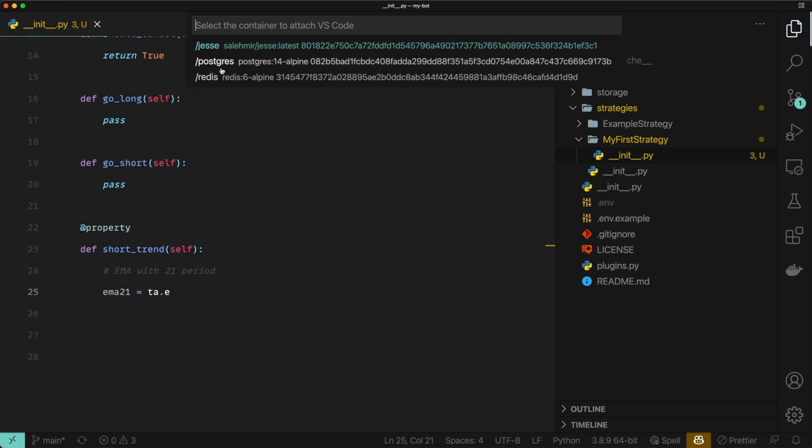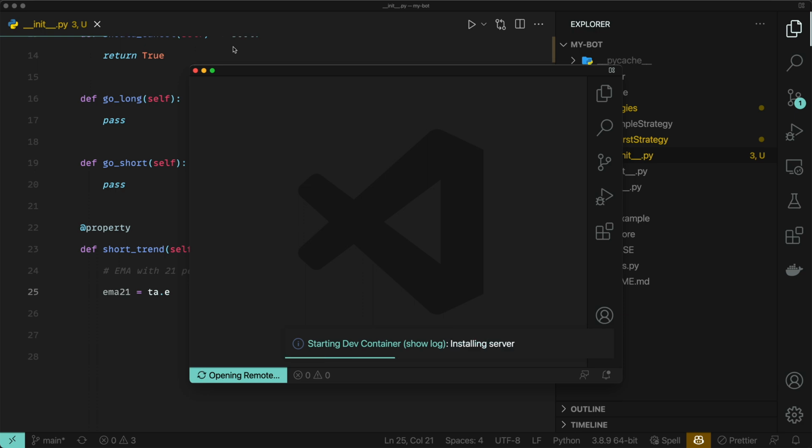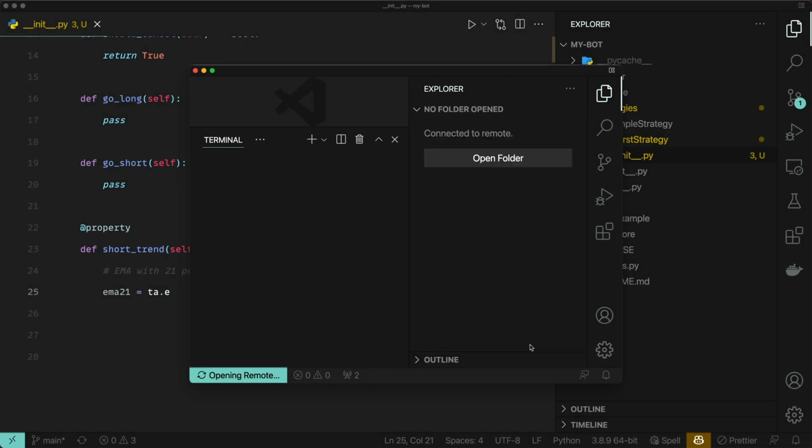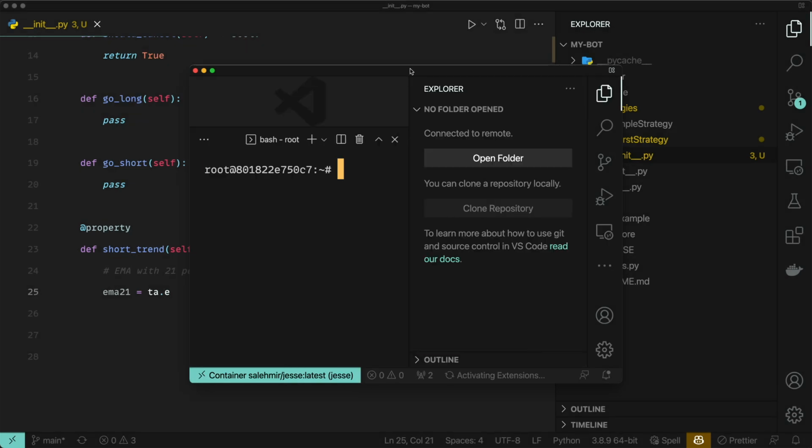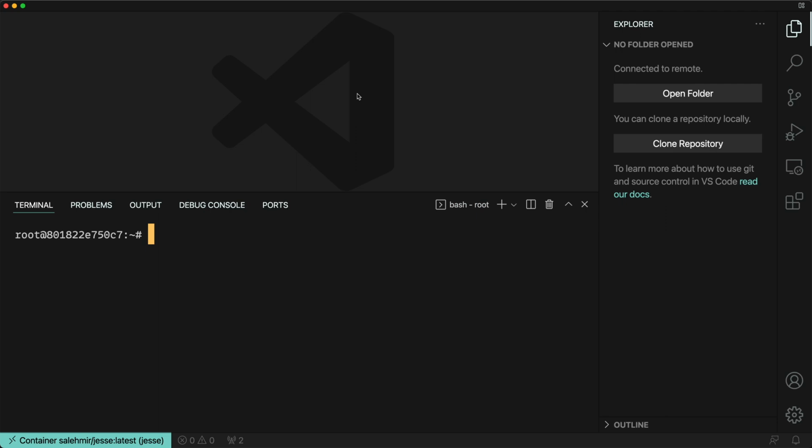But the one that I want to open with VS Code, that contains the Python and my project files, is Jesse. The first time that you do this, it'll take VS Code a few seconds to install some stuff. Once that is done, it'll open a new VS Code window, so you can close the previous one if you like. Now that we're running inside the container, even the VS Code's built-in terminal is running commands inside the container.